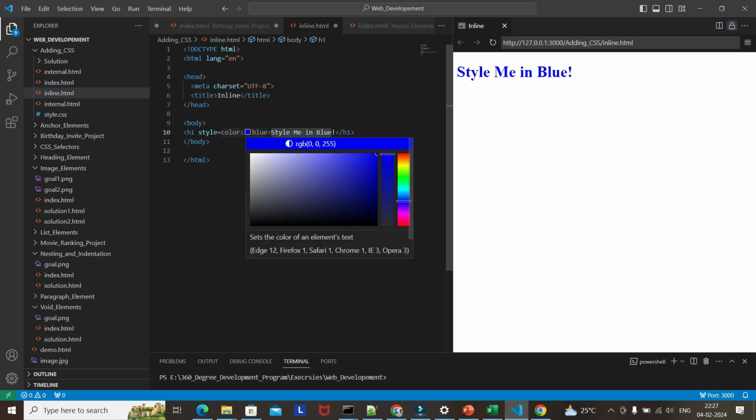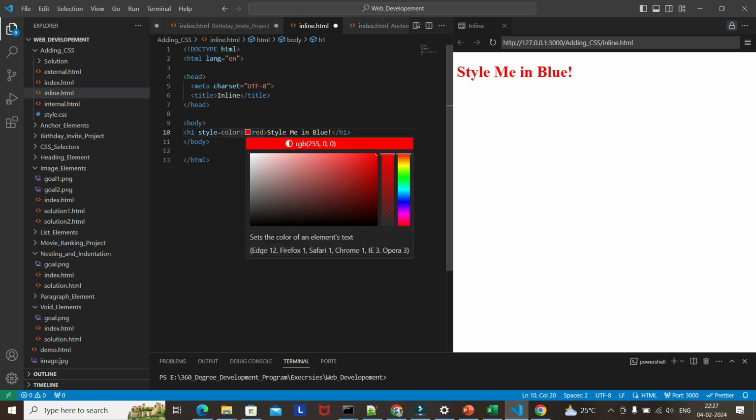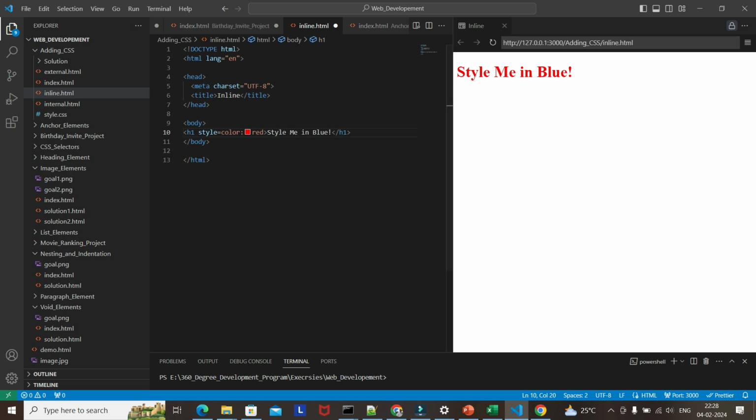For example, if you want to change it to red, VS Code actually suggests what we are defining. So now it is blue.